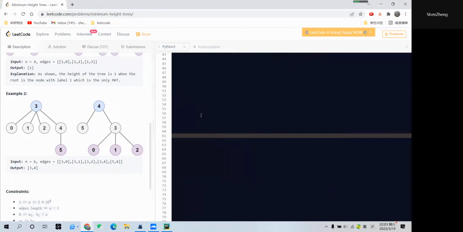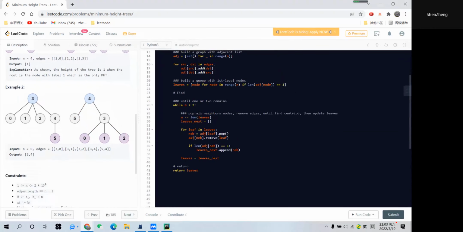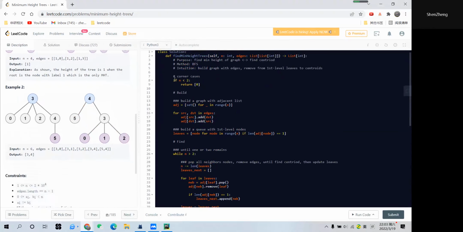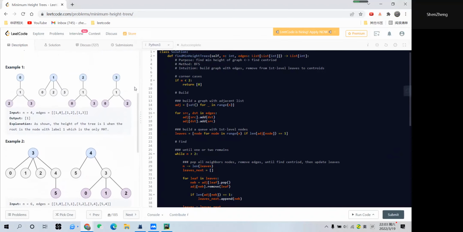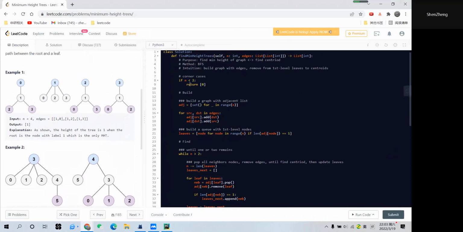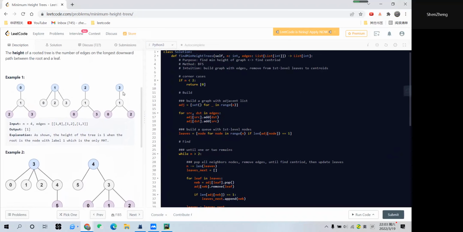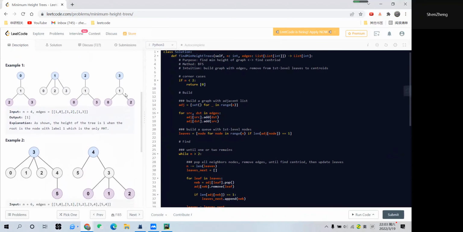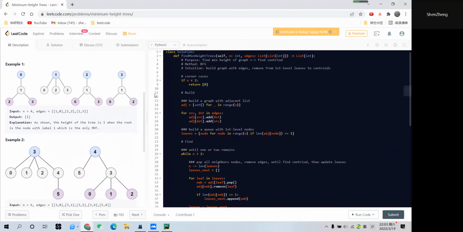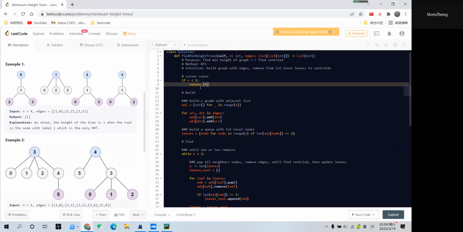This code is slightly long, so I wrote the code before recording this video. The first case we always have to consider for this graph problem is the corner cases. So if the number of nodes is smaller than 2, maybe the number of nodes is 0 or 1, then 0 will always be included in the central nodes. So we just return 0.